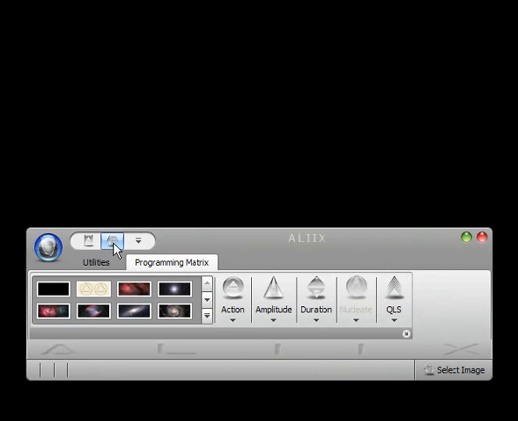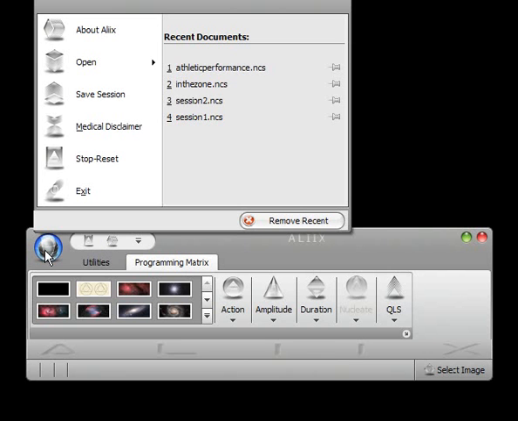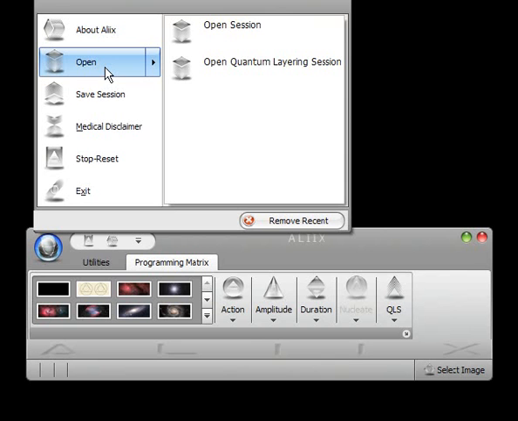This button produces a dialog box regarding about ALIIX, version information, bug fixes, things like that. This button, as you should already know, is the Stop Reset button. This button is the main menu. Here you can access About ALIIX again. This one, as you should already know, opens sessions and opens quantum layering sessions, which we will be going to in a subsequent video.